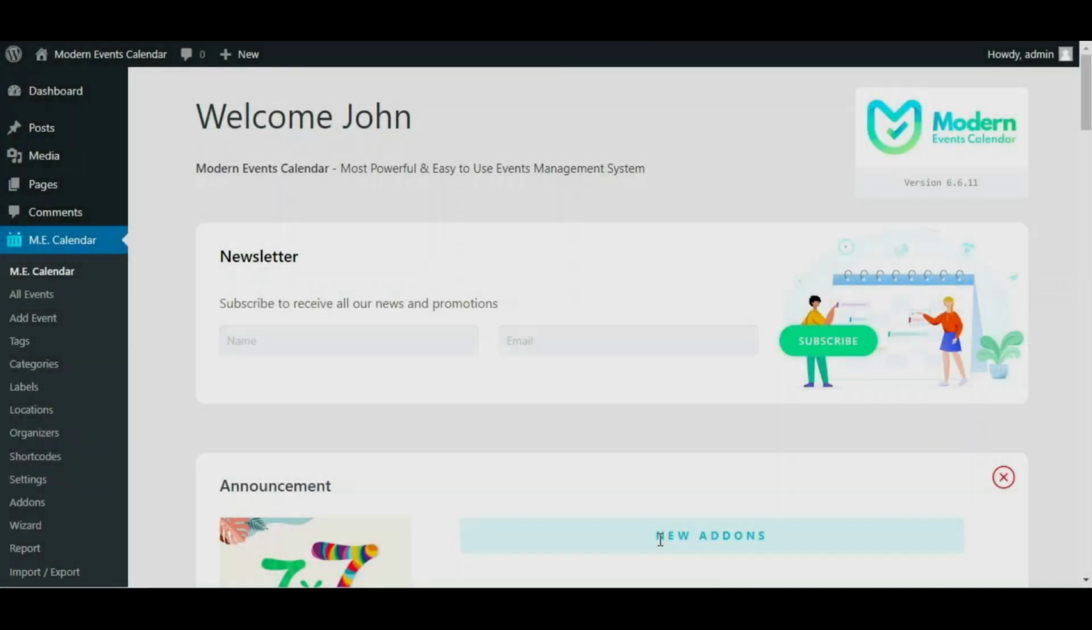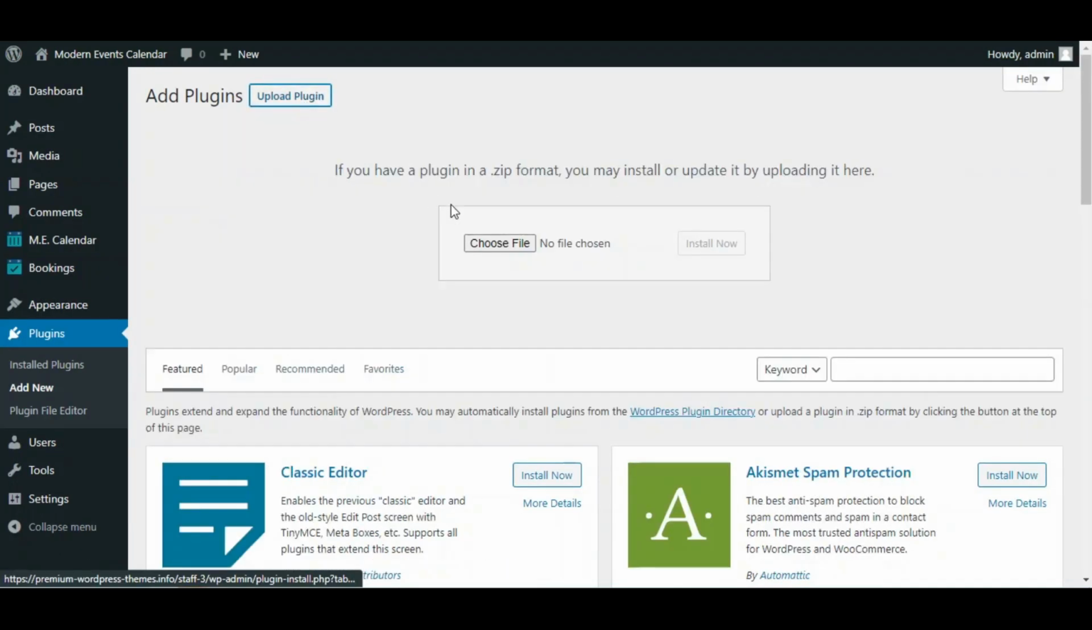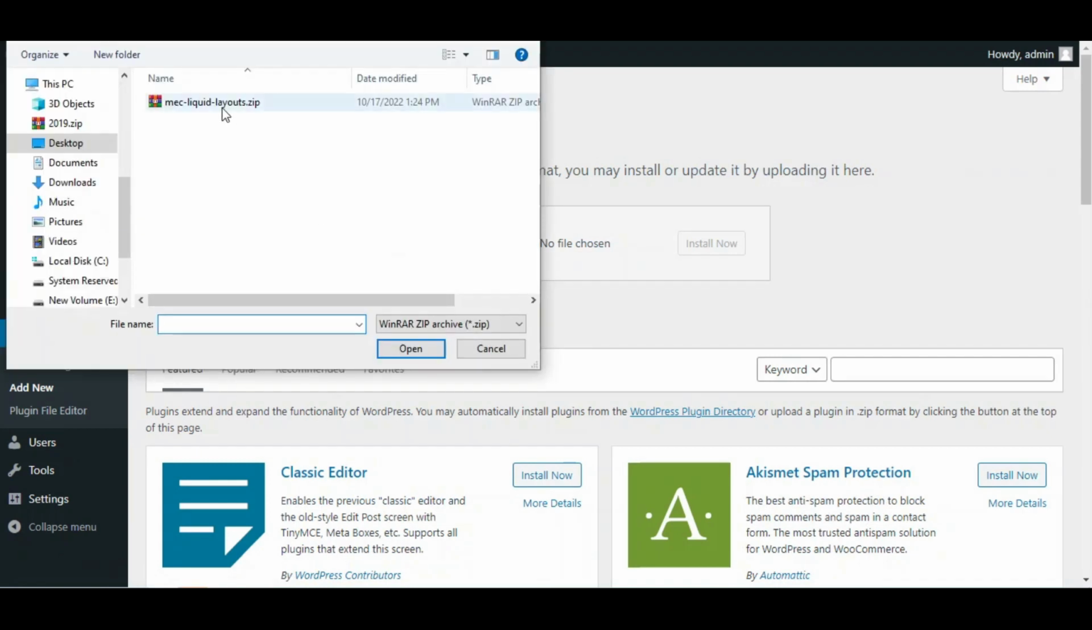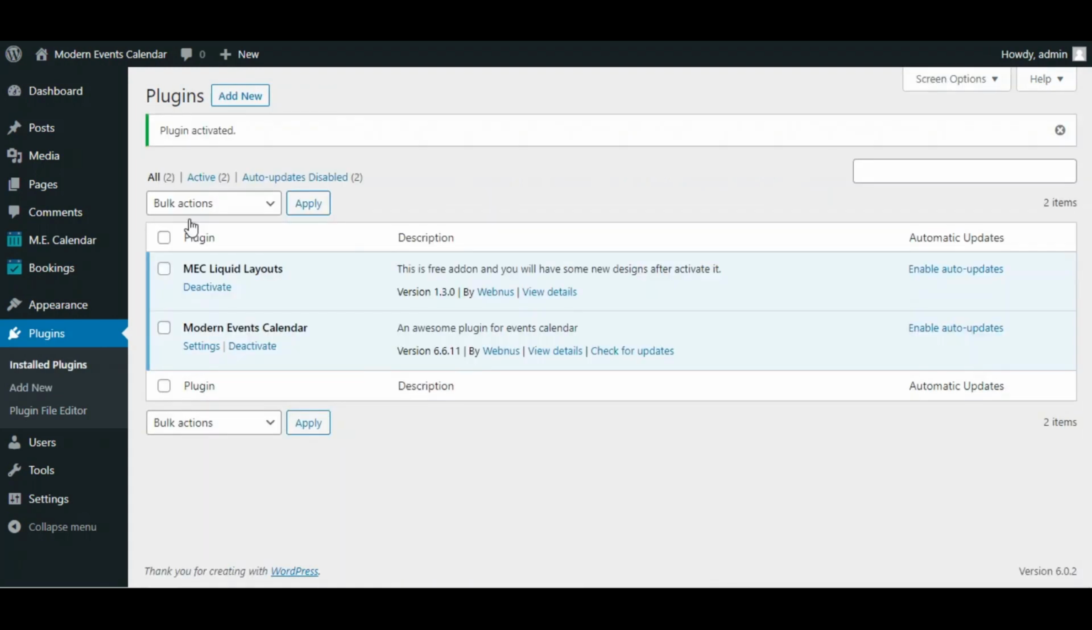In this video, we are going to show you how to install and activate the addon on your WordPress. As you know, the Liquid View layout will add several new skins to your default shortcodes of Modern Events Calendar. To install the addon, first go to the plugins menu, click on add new, and choose the file that you've downloaded from your WebNews dashboard, and start installation and activation. That easy. Now, as you can see, it has been added to the menu of your plugins.